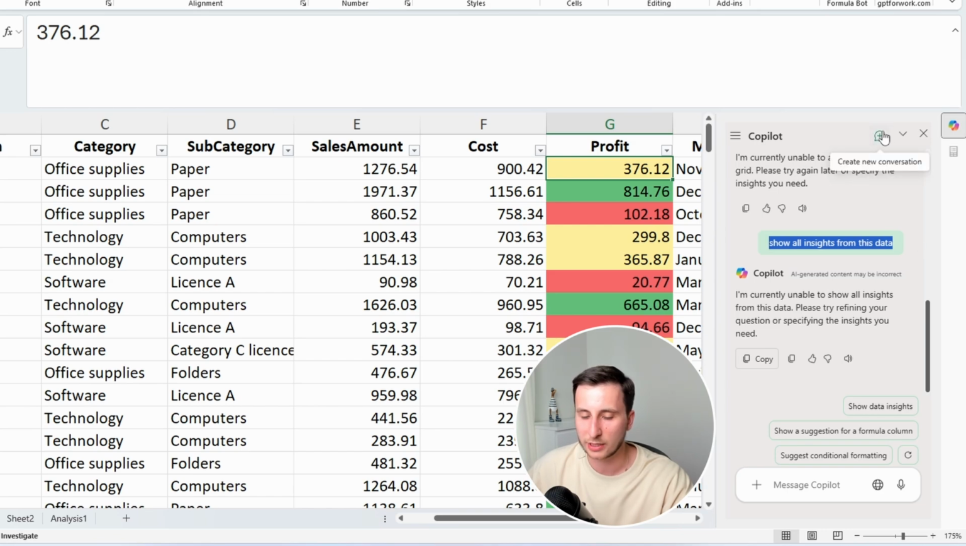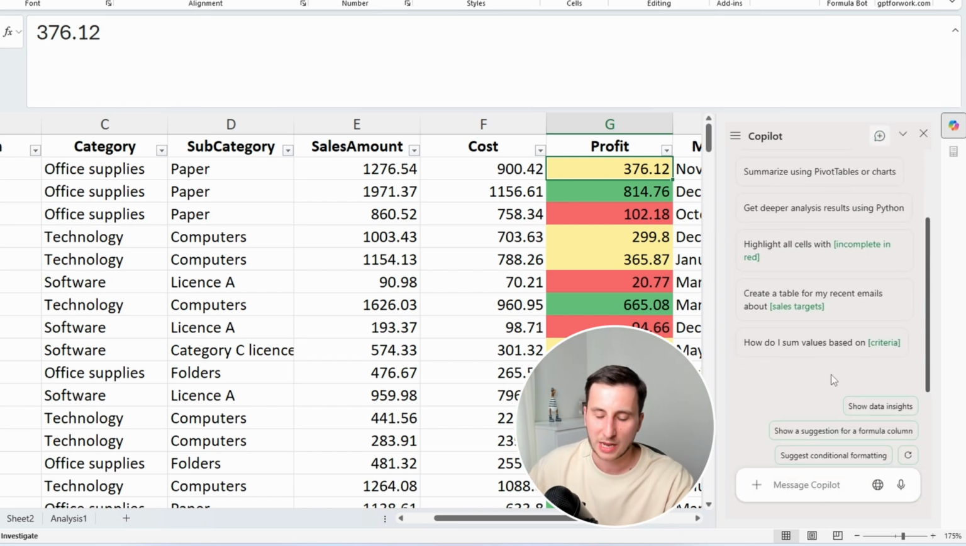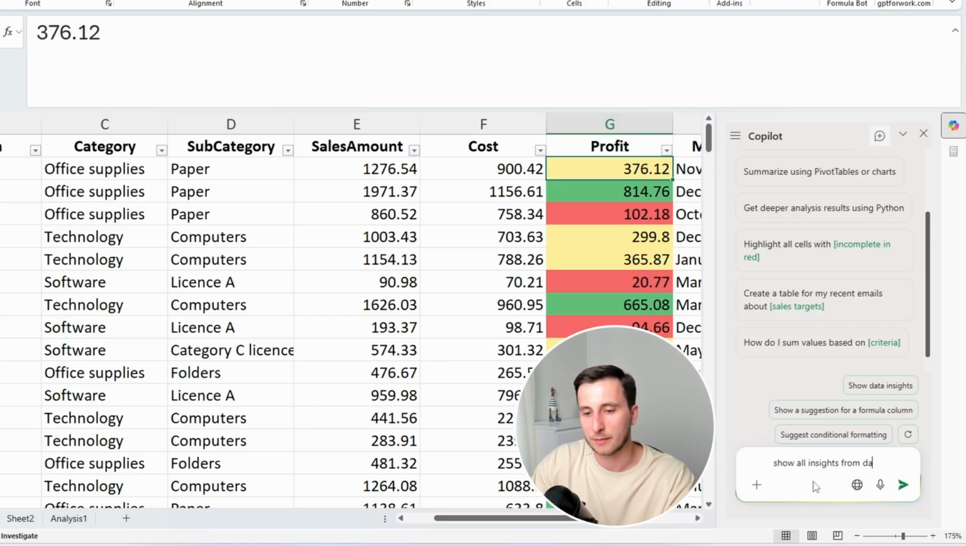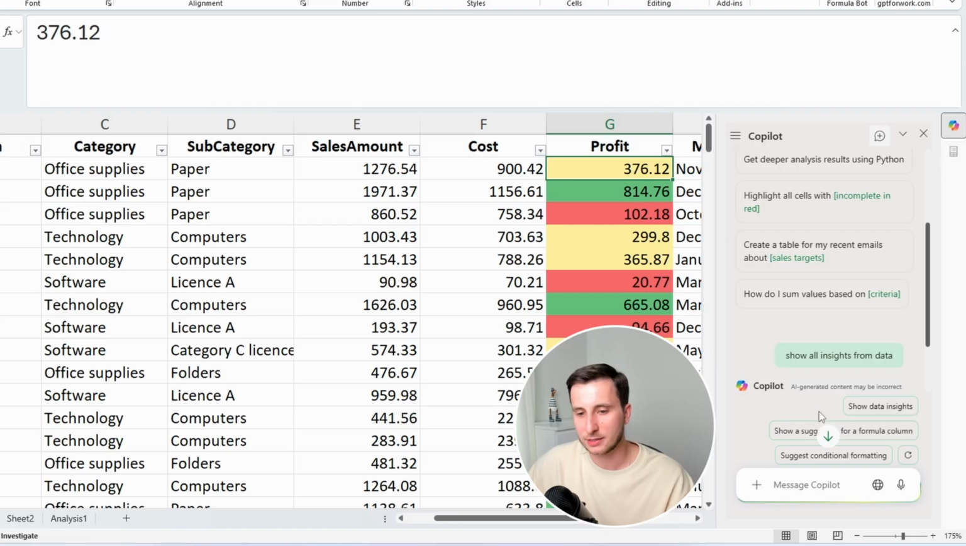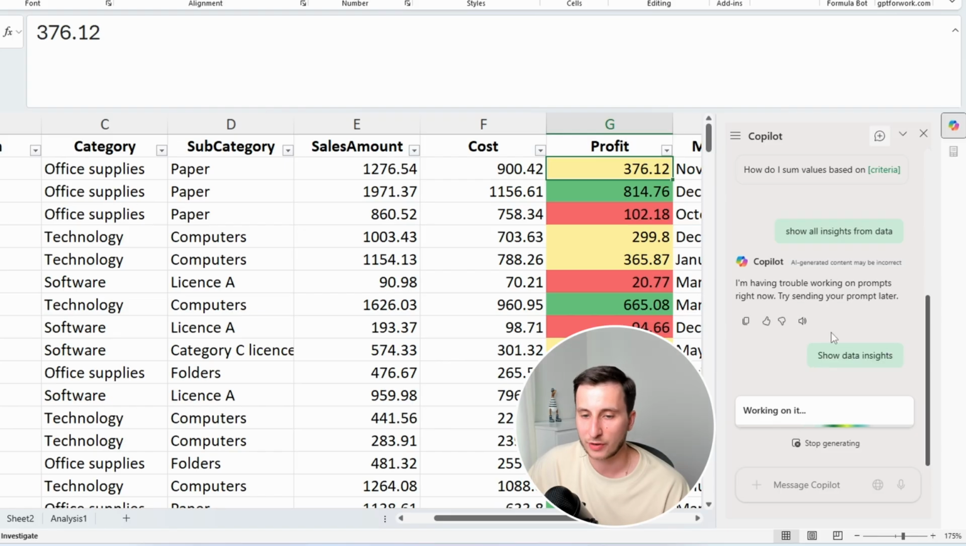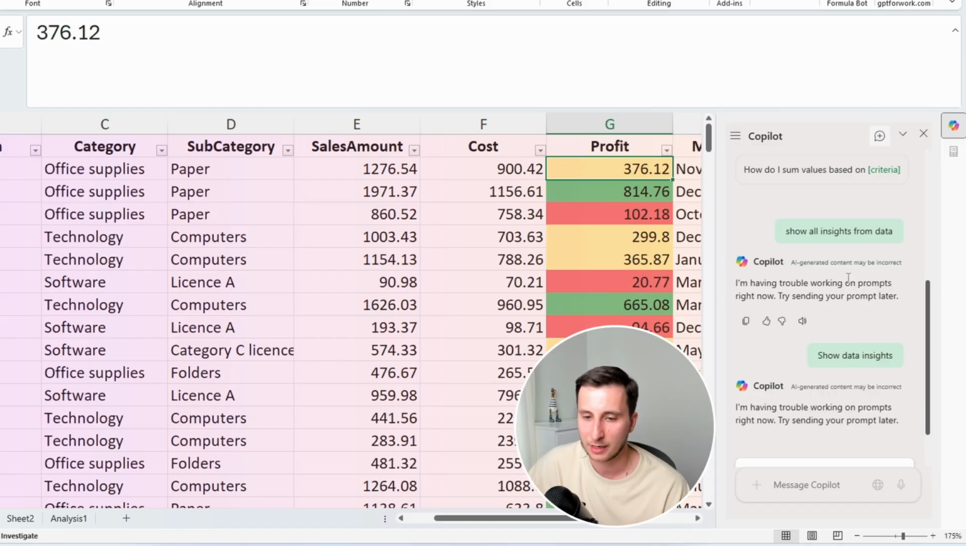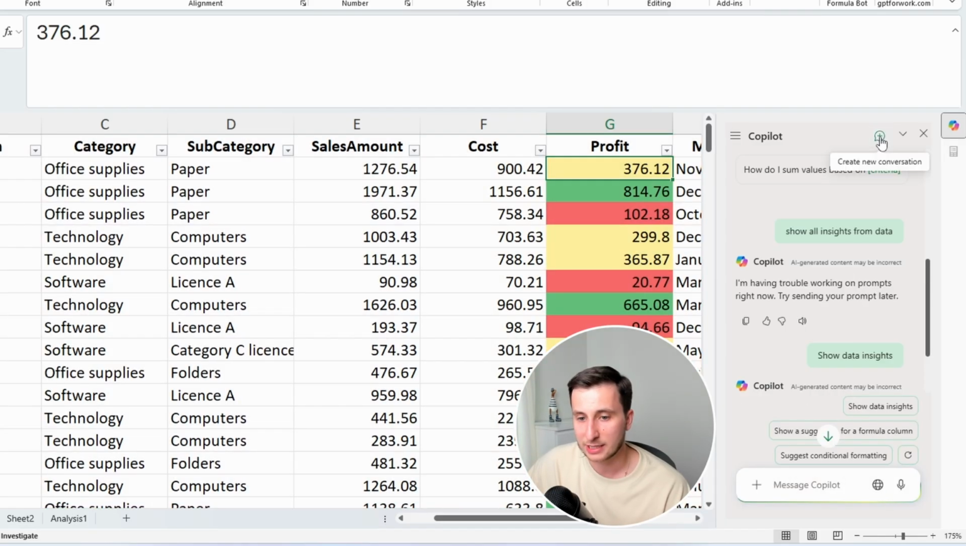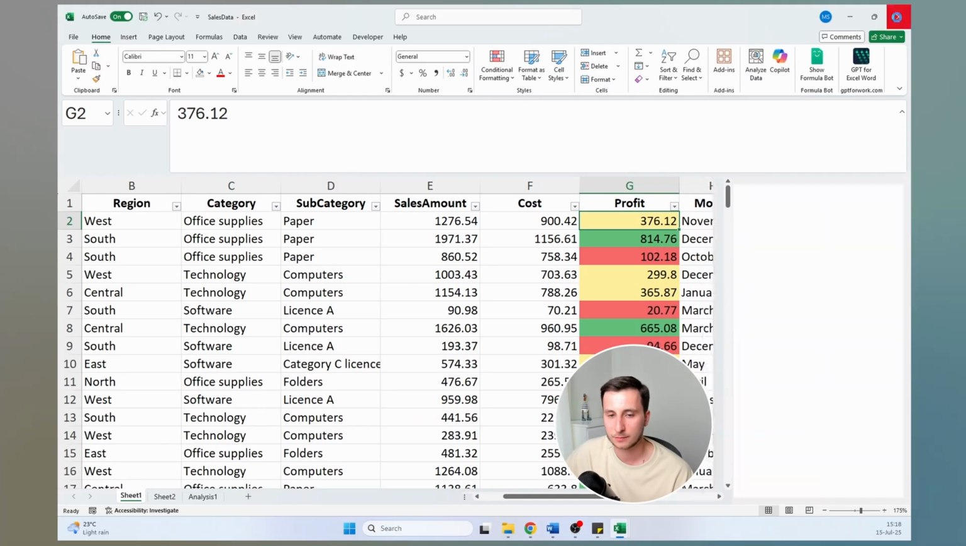Something went wrong. Let's start a new chat and try again. Sometimes it actually breaks up. So, show all insights from data. Okay, that's interesting. Instead of me trying to show all data insights, let's use the pre-selected prompts which are provided. Maybe that's going to help. I'm having trouble working on prompts right now. Try sending a prompt later. Okay, there might be a system error or something. This is really sad. Let me do the following: I'm going to reload Excel.